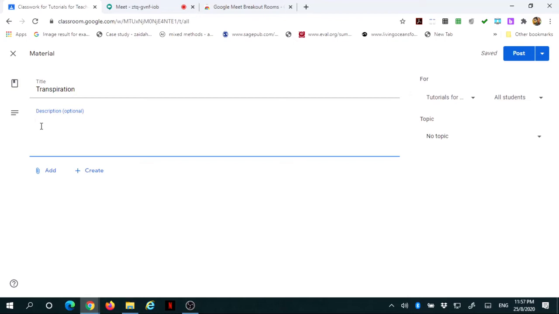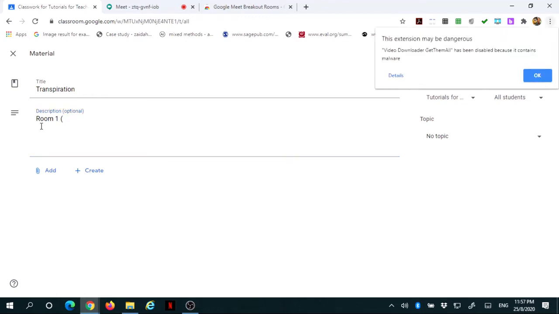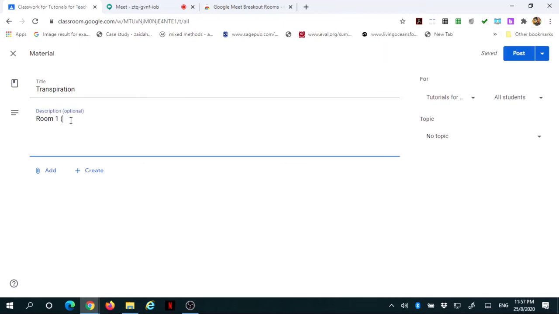Now what I can do, again, is up to you to be very creative. I can just call this room 1. In the description, I label room 1. To give further clarity, I can put the names of the students within or beside that room. So I'm going to put the names of the students in brackets. This is also optional because you will already tell the students what groups they are in once you're in the main room, or you could assign them to that group before the class by means of email.